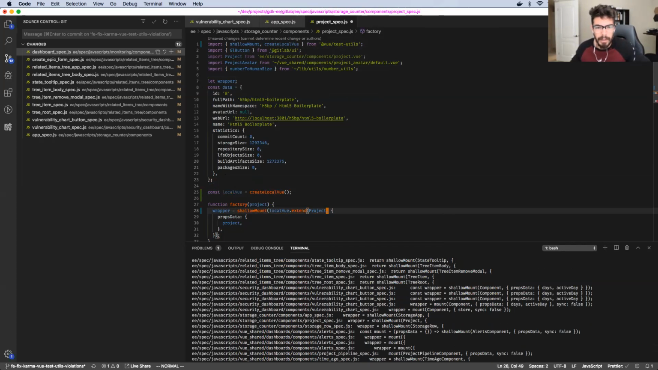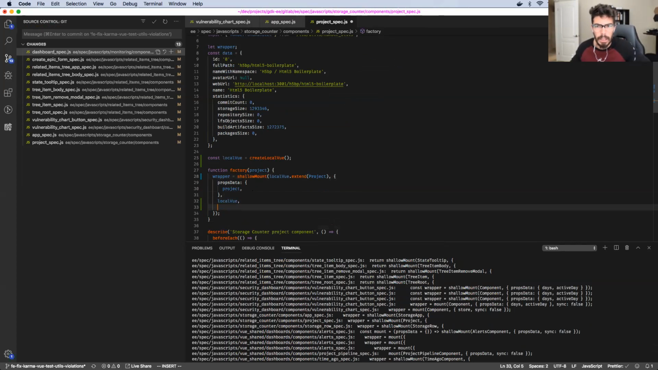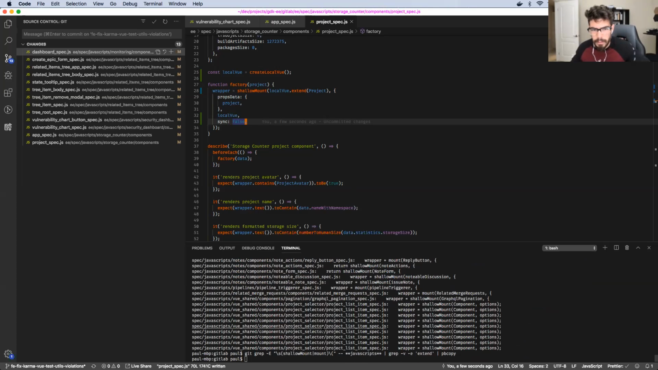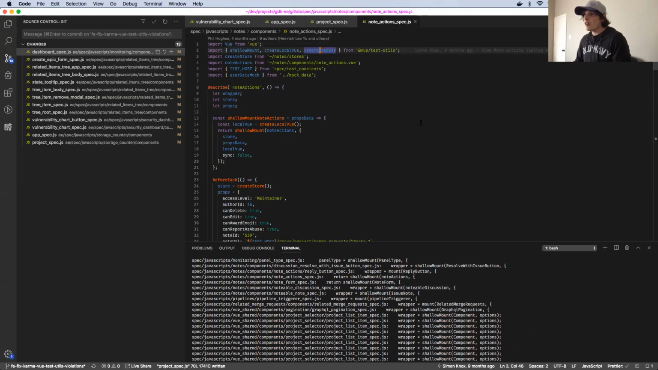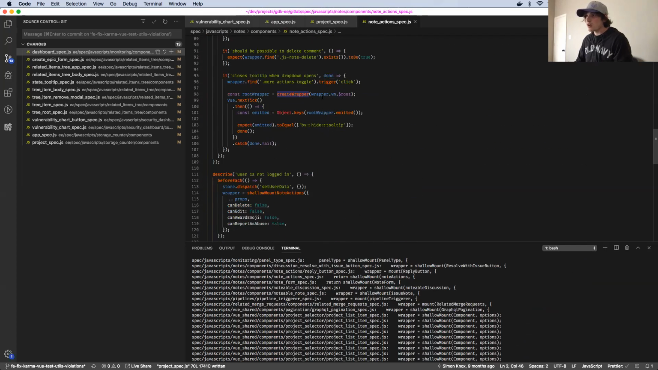Create wrapper. I haven't seen that before. Is this just a function that we've made? No, it's from test-utils. Are you serious? Oh, that's really cool. Node actions spec.js. Whoa! No idea what's going on there. Maybe it's because... why would we do that? That's what I was thinking.